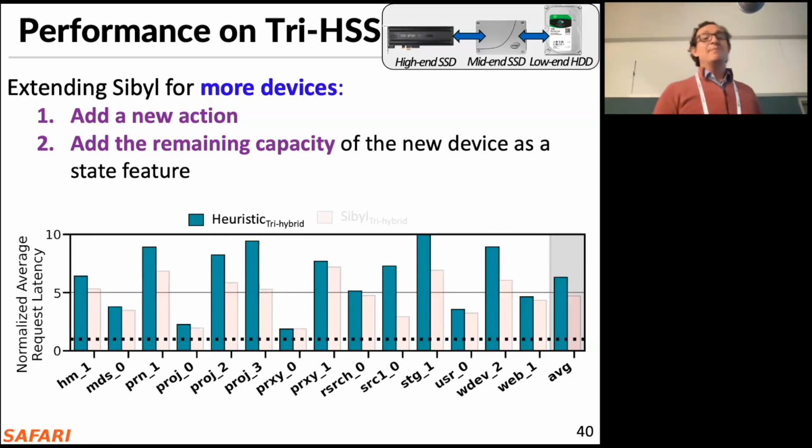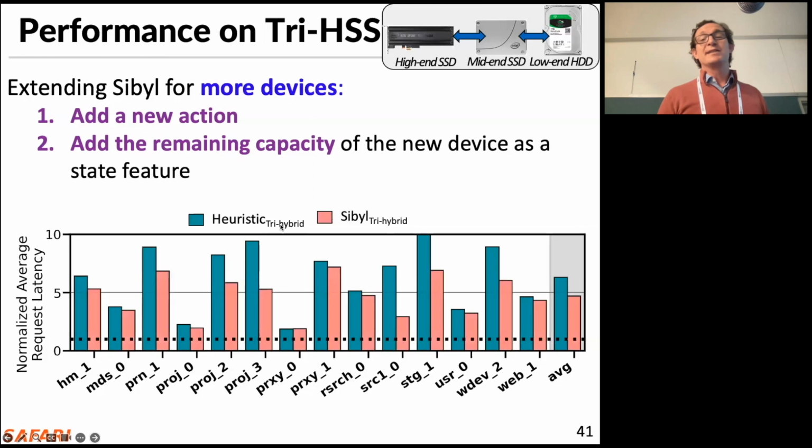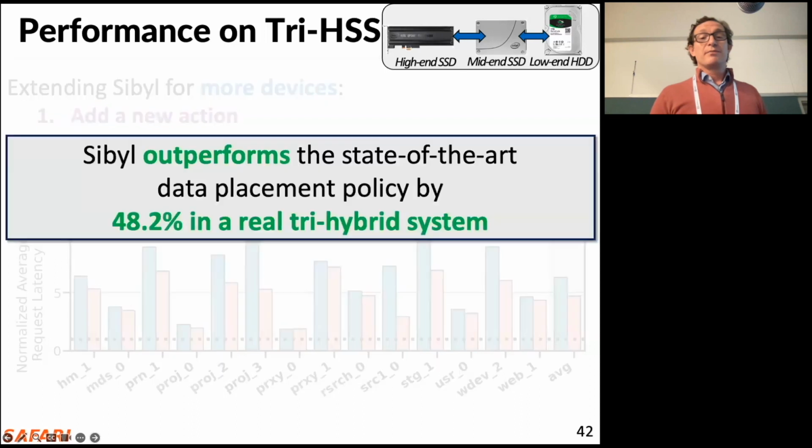And we actually came up with our own heuristic-based policy because none of the prior policies were easily adaptable to this hybrid storage device. And this is the average normalized request latency, and we compare Sibyl to that. And overall, we get much better performance in most workloads. There are some cases where we don't get better performance, as you can see. But on average, we get about 48% reduction in request latency.